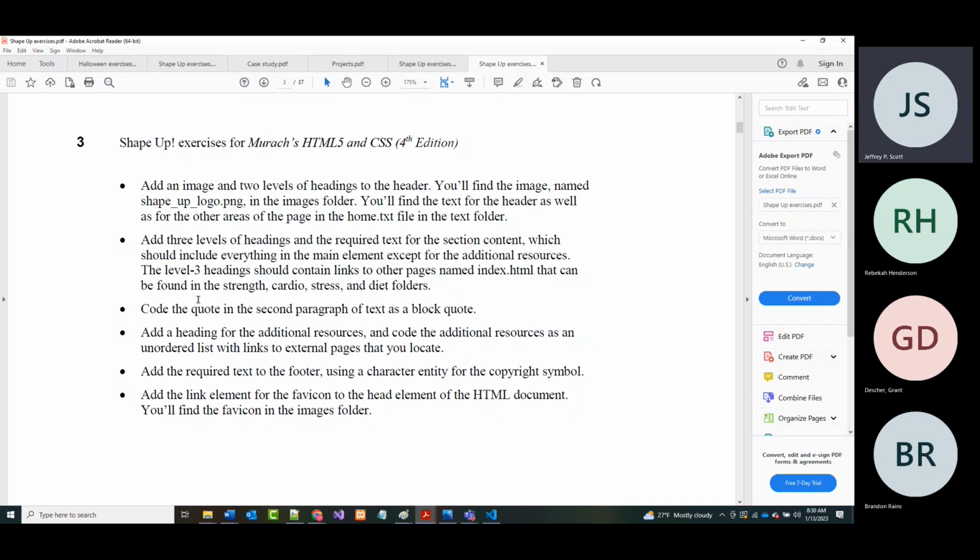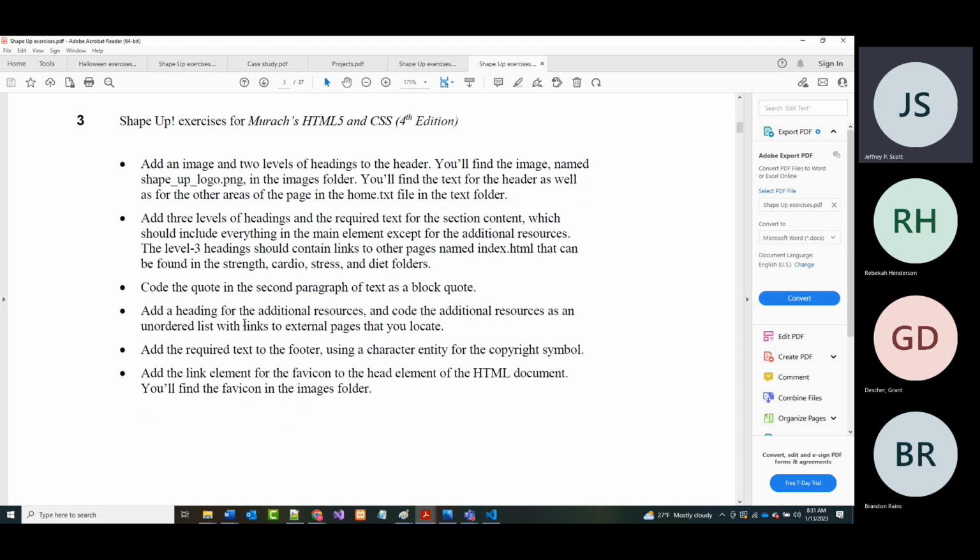Then add 3 levels of headings and the required text for the section content, etc. You've already got this stuff, but I'm going to add it manually so you can see exactly what we're doing. I'll add something, we'll bring it up in live server to look at it, then we'll add some more, we'll bring it up in live server to look at it, etc. I've actually got another machine here where I've got the picture of it, so I'll be able to go back and forth. The quote in the second paragraph is a block quote. Okay, we'll look at that. Add a heading for the additional resources, add the required text to the footer, and add the link element.